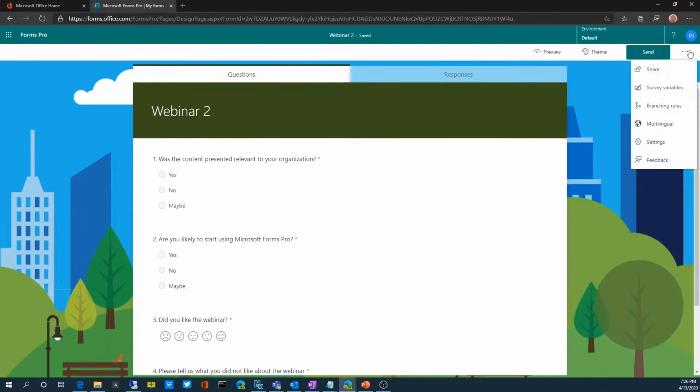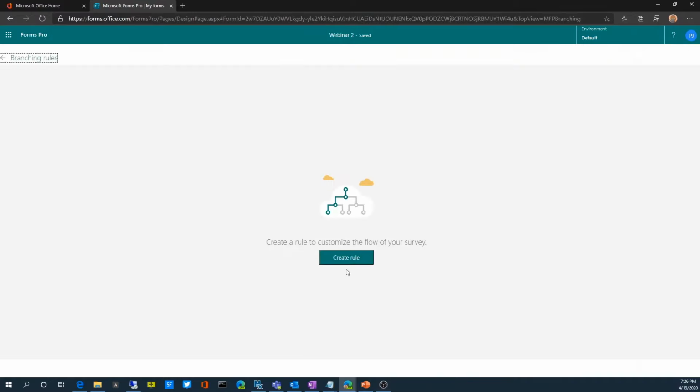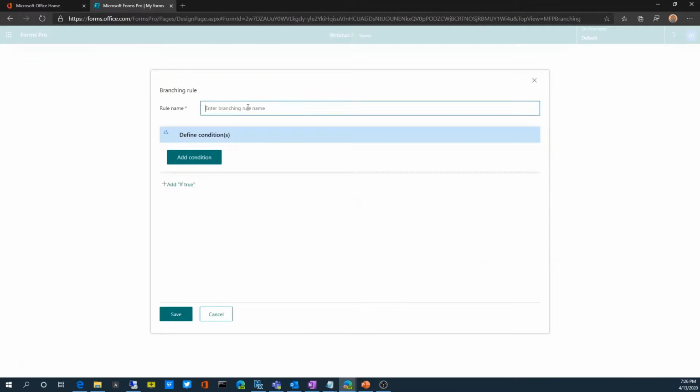So I'm going to click on the three buttons here in the top right, and I have different options available to me. So one of them is branching rules that I discussed before. So we're going to click on that. I'm going to create a new rule.